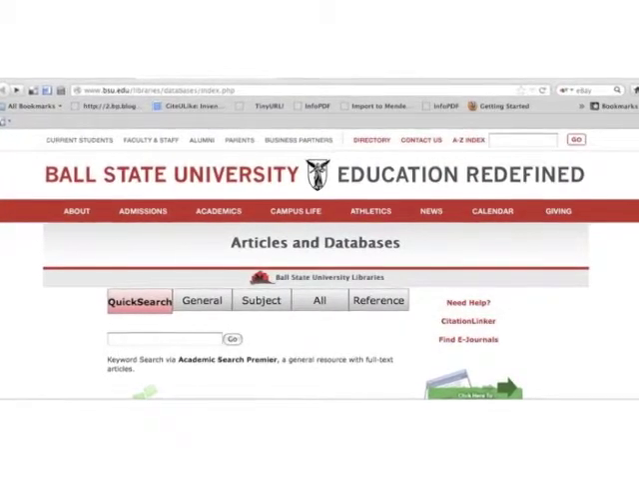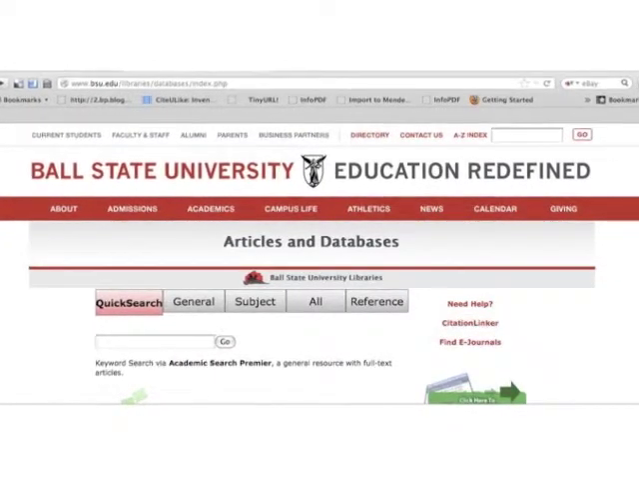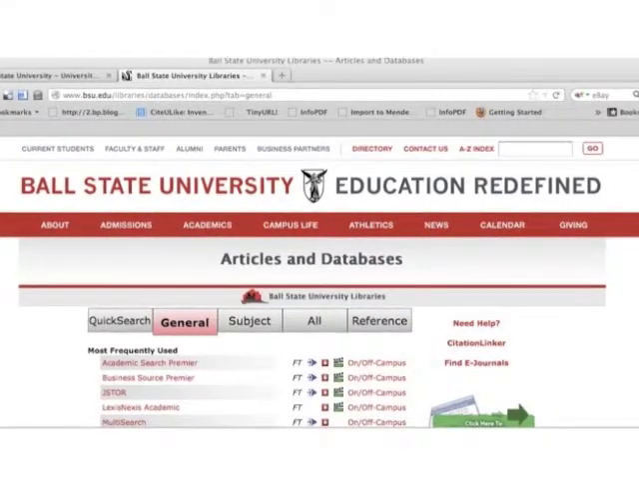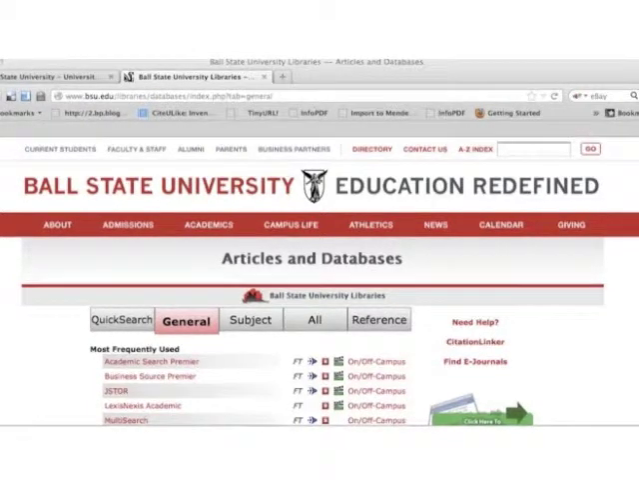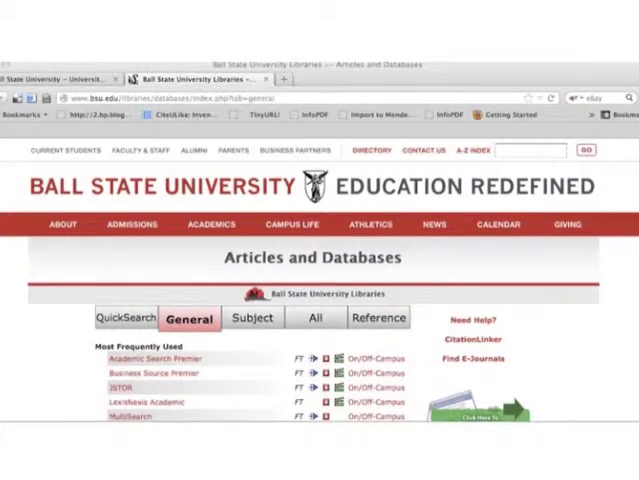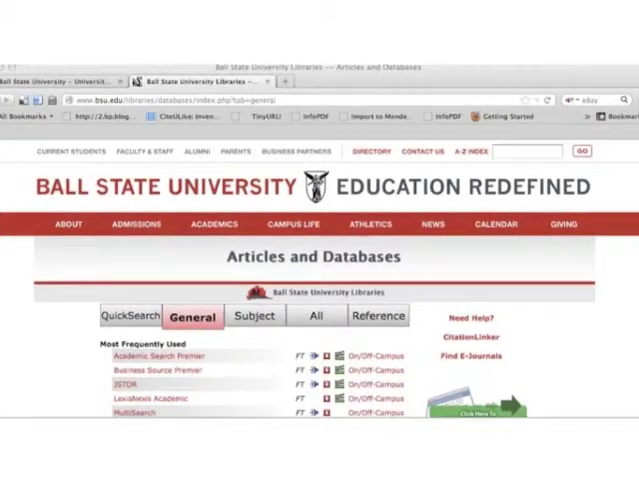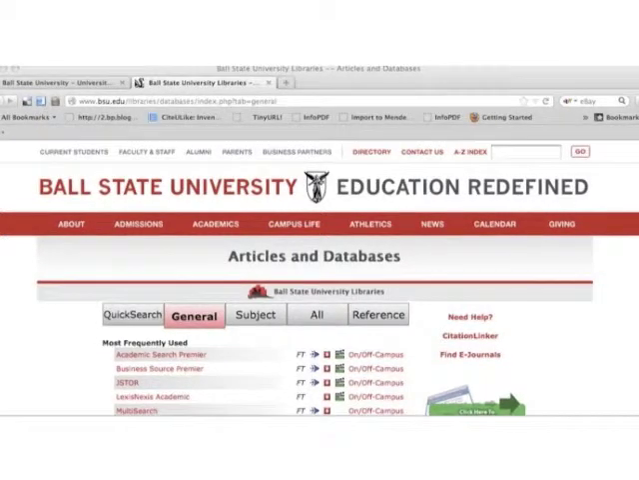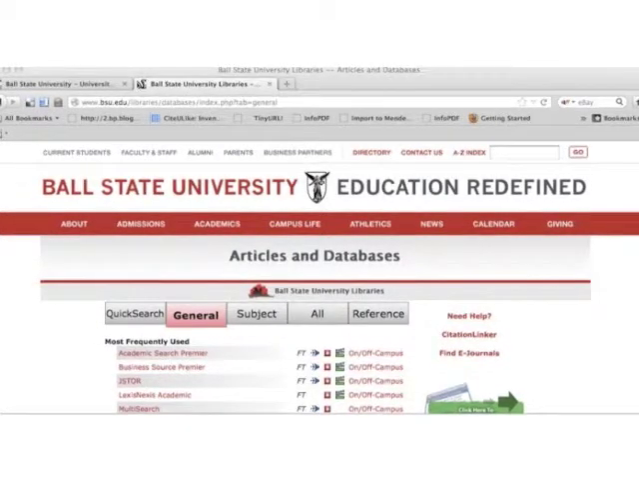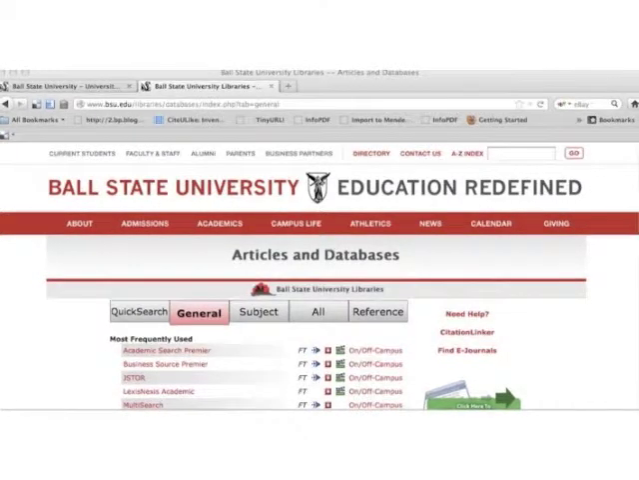Now, at some point, the system should ask you for your username and password, so go ahead and take care of that. Once you click on the General tab, you'll see the very first line in red is Academic Search Premier, and this is one of the most frequently used databases. There are a lot of different databases that the library subscribes to, but we're going to start with that one. Later on, you can go back and explore the other databases.